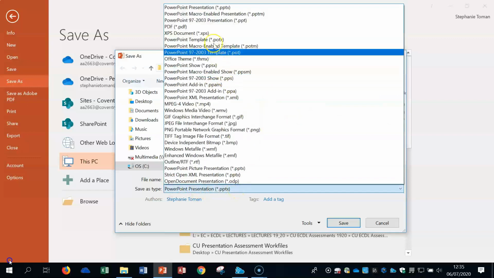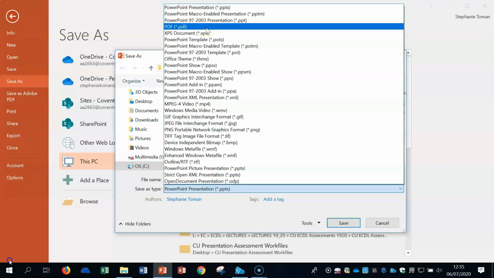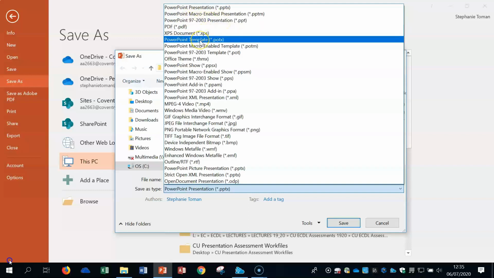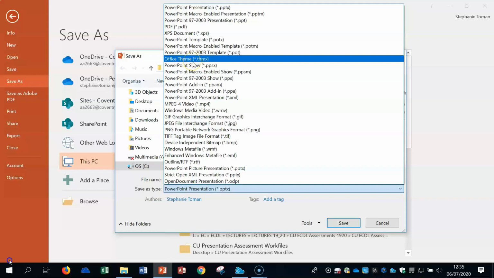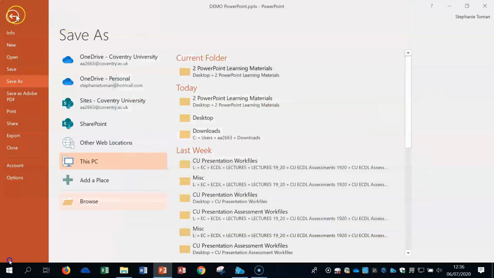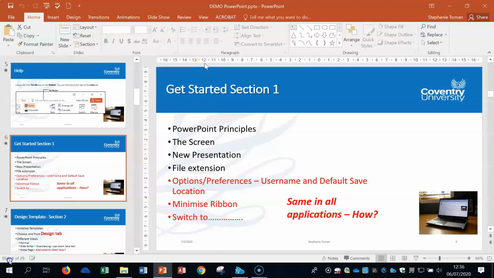If we click on there, you can see there's a PDF. There's a version that suits older versions of MS Office. There's a template, etc. So it's all in here, Office theme. And then you would just click on Save and you'd go back to your presentation. So just be aware of that.